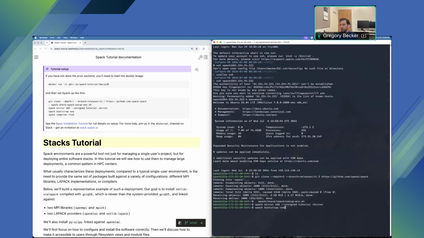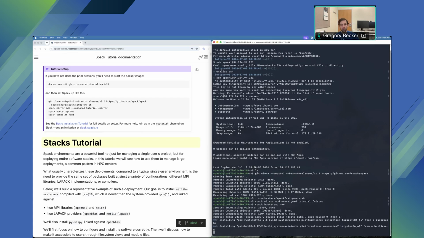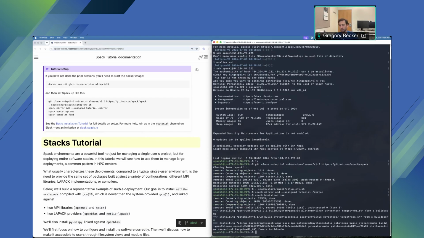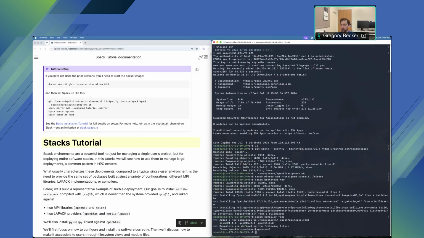Spack bootstrap now. This just tells Spack to go get Clingo and a couple other things, right? We're seeing patchelf show up that Spack needs at runtime. And then the last thing we will do is spack compiler find. This just tells Spack to go find what compilers are available on the system, and this will get us back to the state that we were in at the end of yesterday, except we've got less software installed.